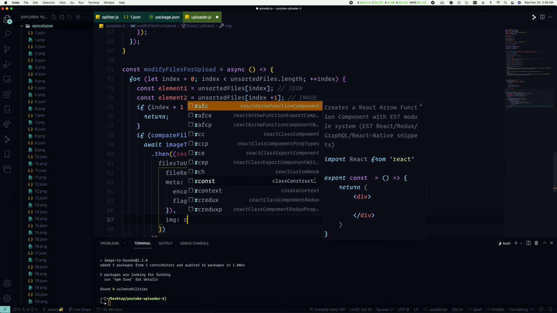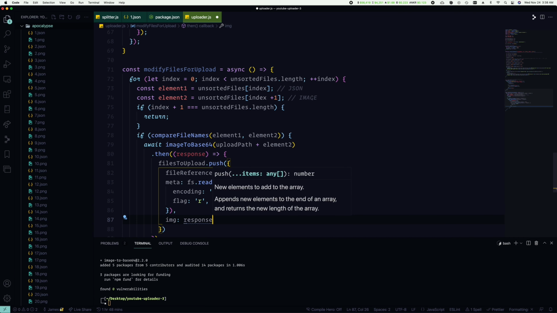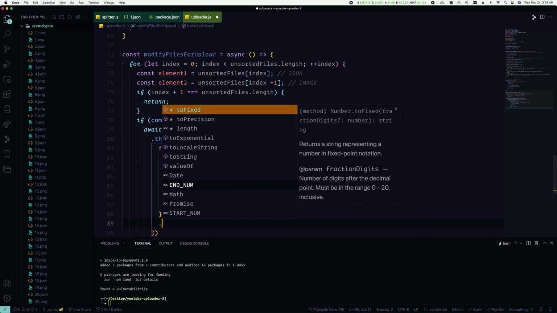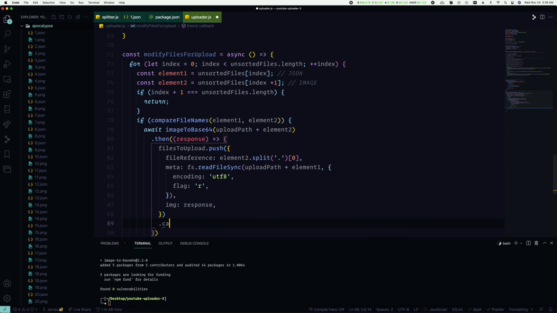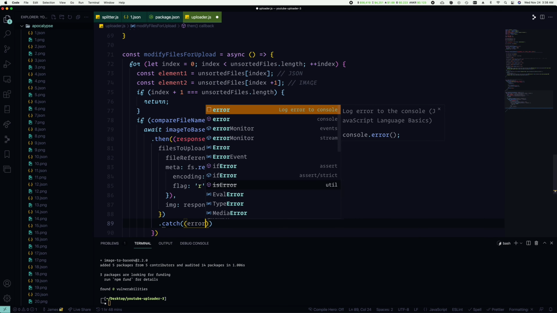Image is going to be the response. That's the important part. Yeah. Image is going to be the response, and then we're just going to do a catch. Error.